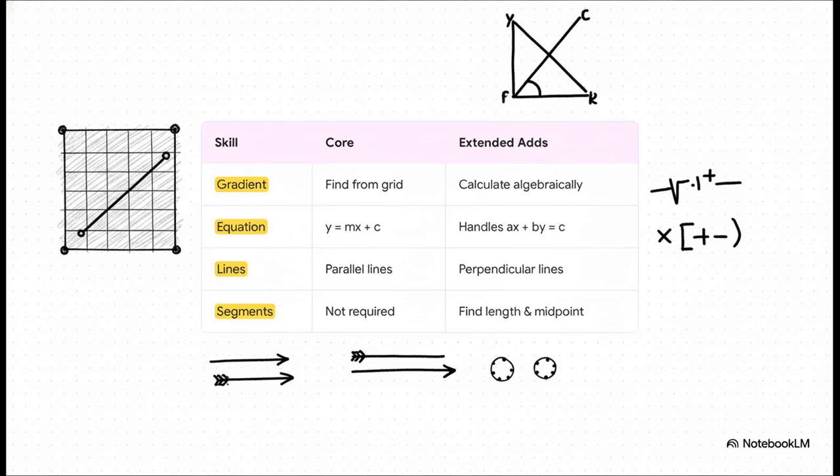And, no surprise here, we see that same step up in challenge. For core, you're kind of like a detective with a map. You're spotting clues visually. But for extended, oh man, you become a full-on strategist. It expects you to calculate everything, gradient, midpoint, length, using nothing but coordinates and algebra. And that new weapon in your arsenal? It's all about mastering that amazing relationship between the gradients of perpendicular lines.